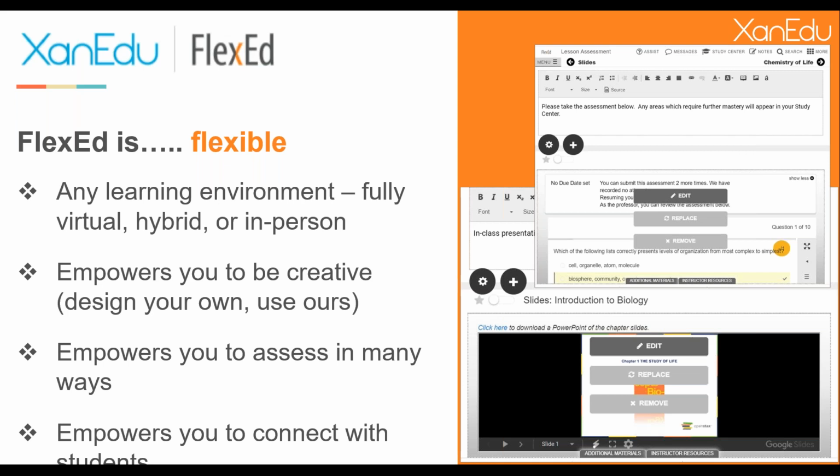FlexEd is a fully complete courseware. A way to think about it is a course in a box, but it empowers you to very easily be creative and make it your own. The tool is easy to use. There's DIY, drag and drop. If you've ever built a website with Weebly or any of those things, FlexEd is very, very easy to use. Just drag and drop. You can add your own content, your own assessments. You can truly make it yours.